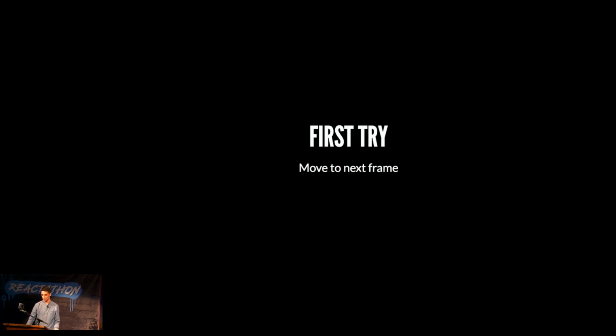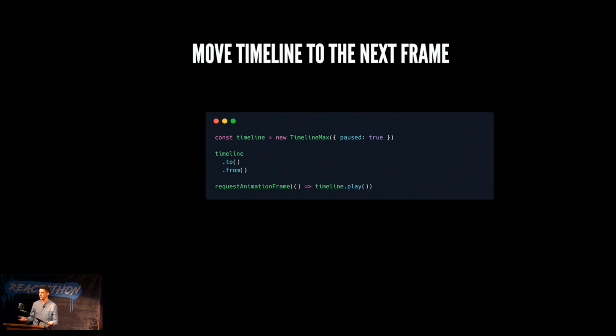So how you do it is that you have some GreenSock code or some animation code, and you start the timeline paused. Before playing it, you wrap the playing in a new function, and you pass it to requestAnimationFrame. Just that line is going to do the trick. If we wrap our timeline play into a requestAnimationFrame, we're already moving the animation to the next frame. So pretty simple, right? But it didn't work, of course, because it's web development.